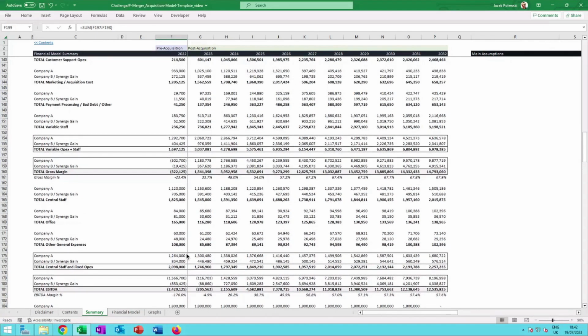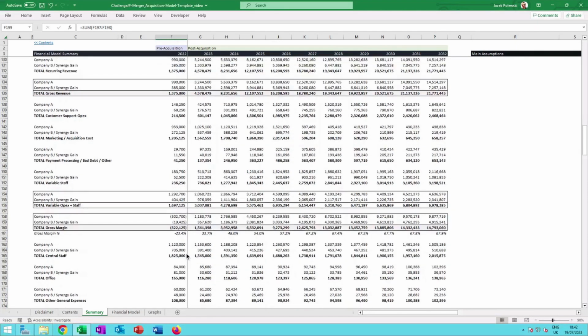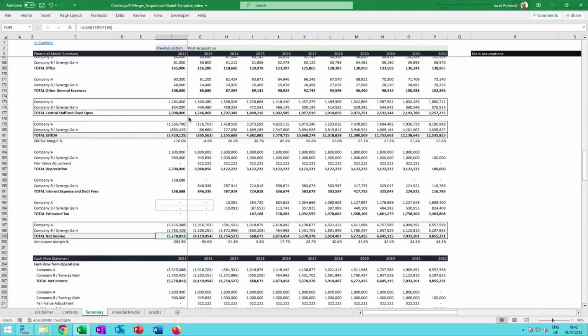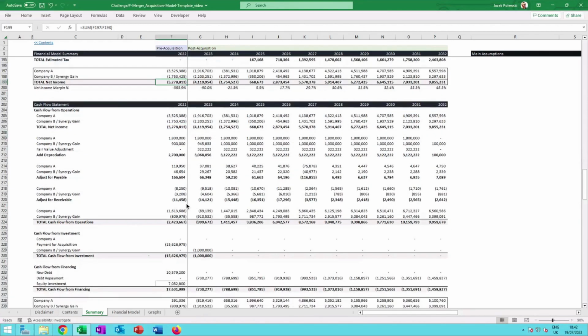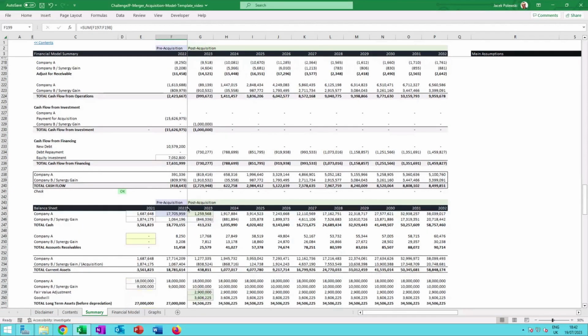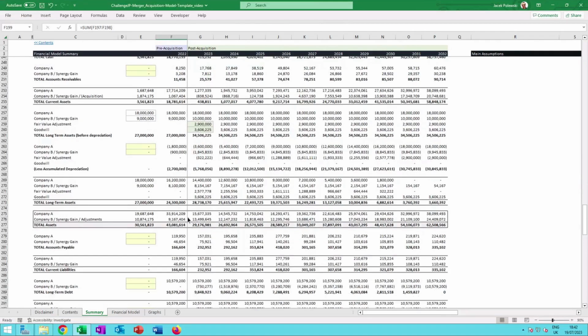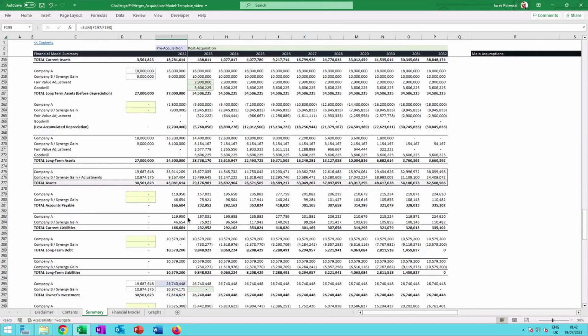And what's important is that you want to make sure that you linked the net income to your cash flow statement, and then the cash flow statement is eventually linked to the balance sheet. So the change in the numbers in one of the statements impacts the other two.